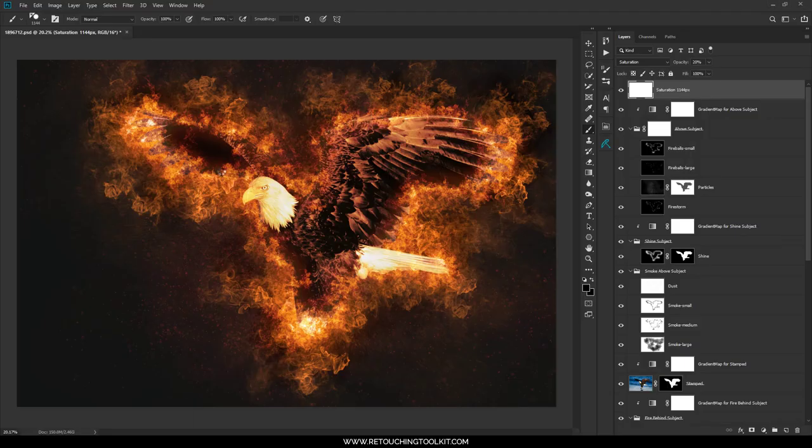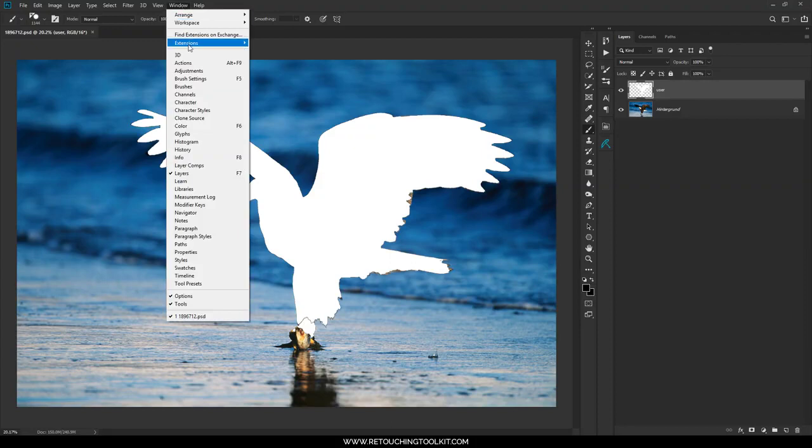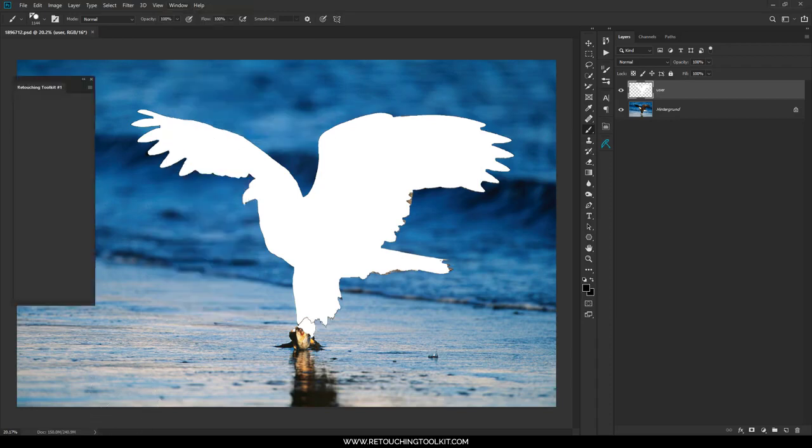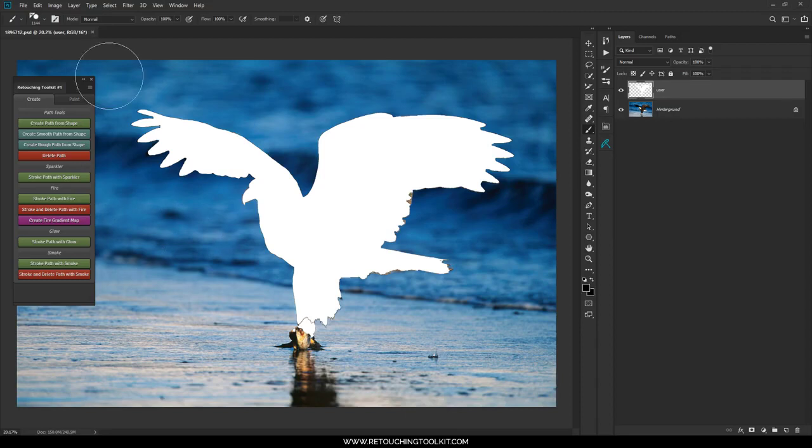Let's go back to the original file here, and I can find the Fire panel here under window extensions, and it's the Retouching Toolkit #1. It's the #1 here for me because I have it as #1 in the configurator. So that's the number of the panel. It might be different for you. If you have various panels here, then it might be the #5 or #4 or something like that.